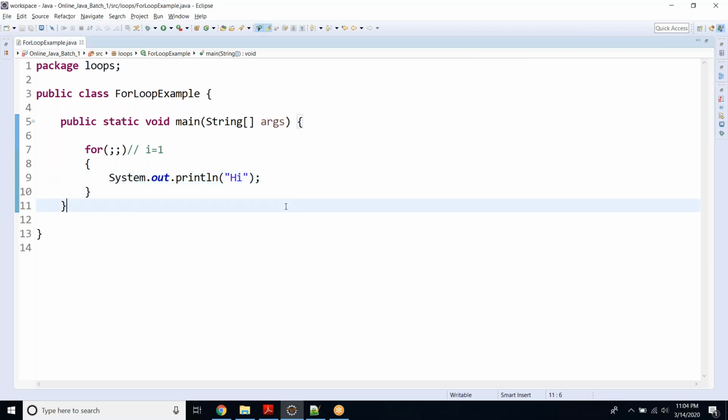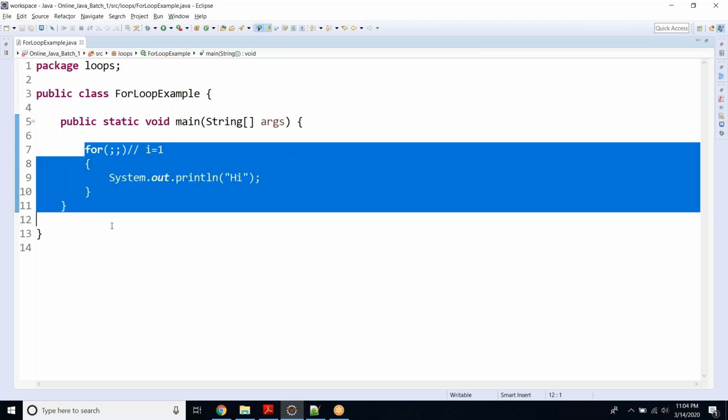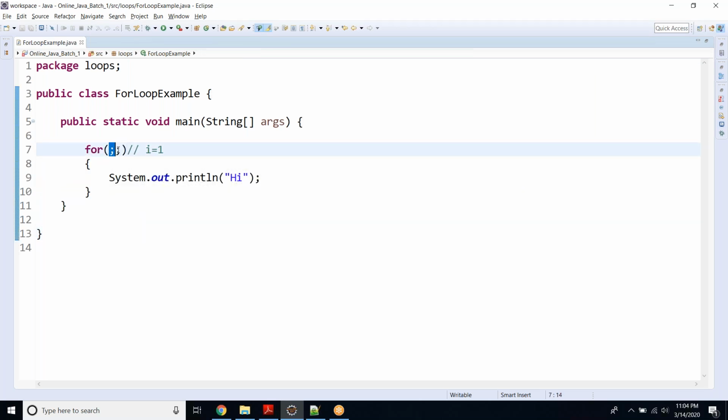Because understand this, whenever you are writing a for loop, we have two semicolons here. Before the first semicolon, this part where the cursor is blinking, that is used for initialization. The second part, between the two semicolons, is used for condition. And this is generally used for increment decrement. Remember one thing, if you don't have any condition in the for loop, JVM will consider it an infinite loop.